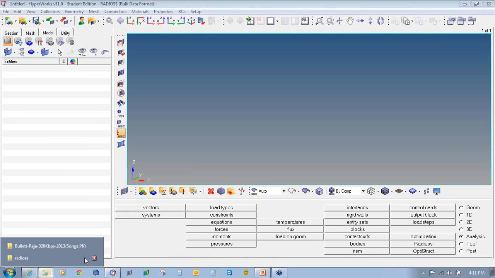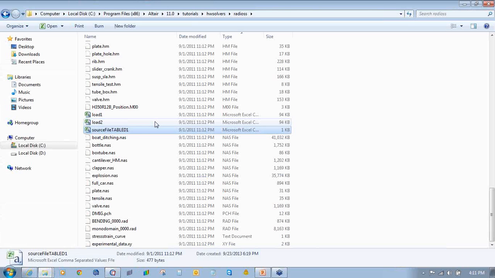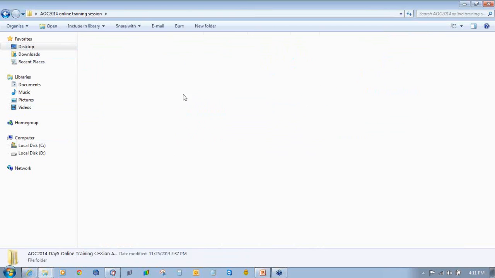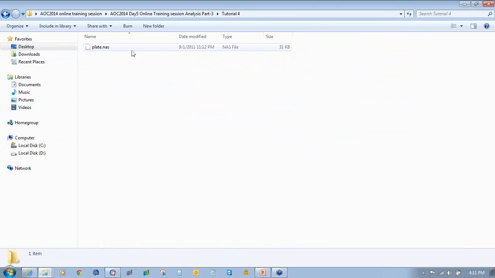So I will first quickly check the file. So this is the NAS file, as you can see. So I have to import the model.